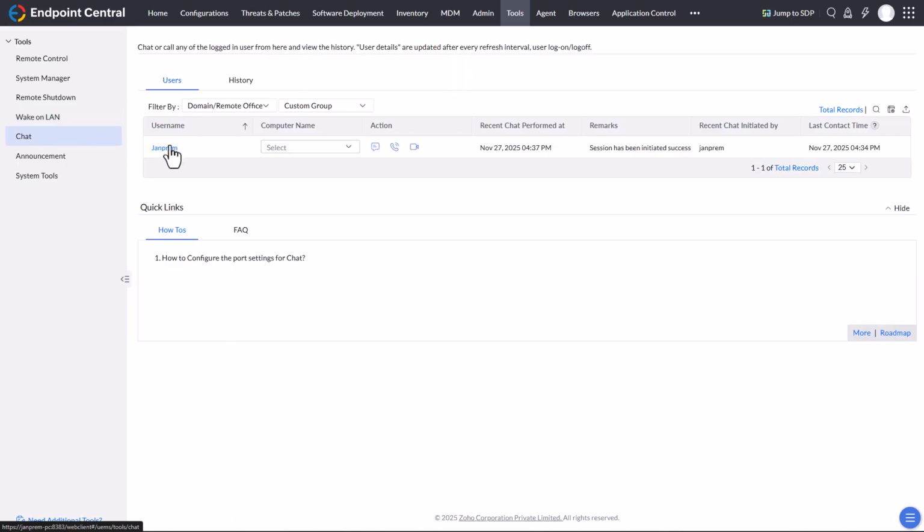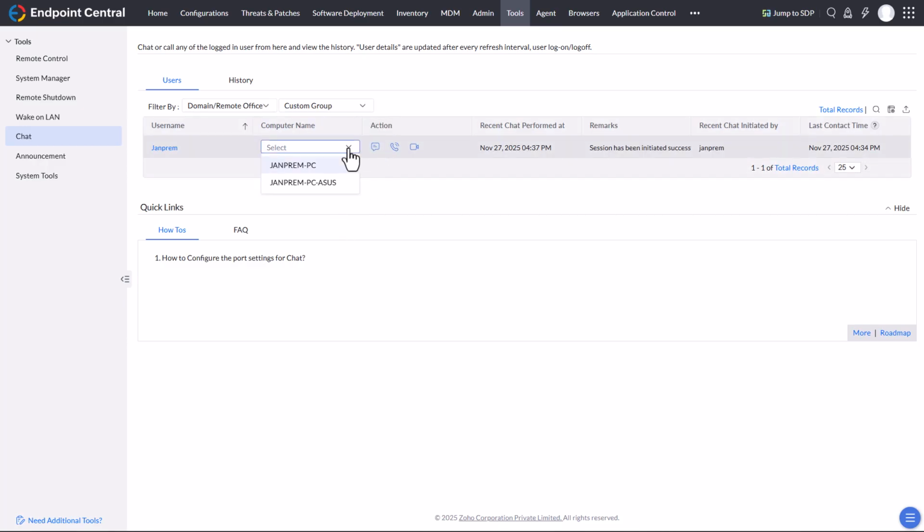There is the chat section. We already saw the chat, how it works within the remote control. Same thing is here within that text chat. Because this user is logged in on two laptops, I have to choose on which system I want to have that chat. And then there is the voice call and the video call.